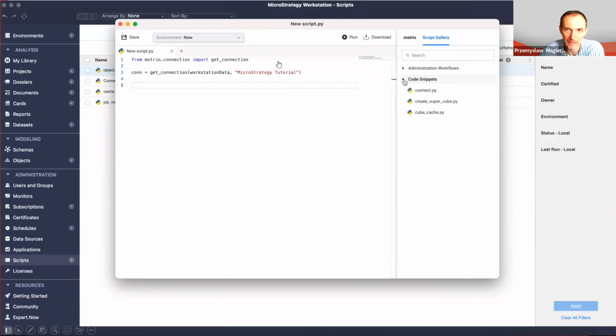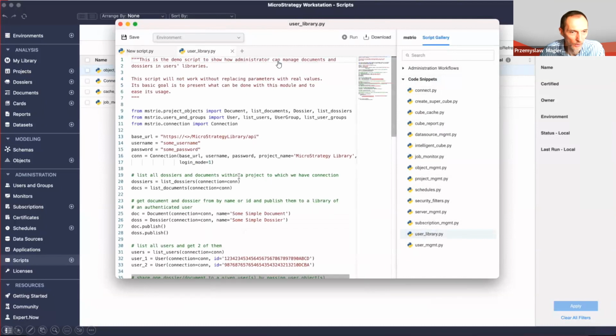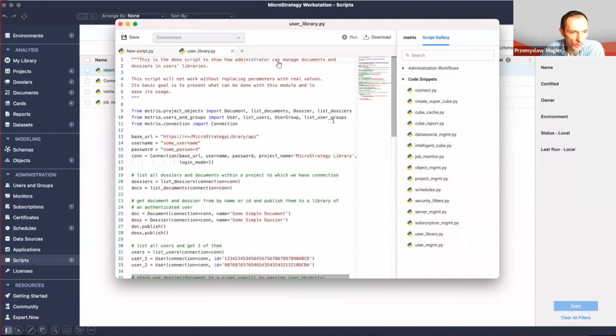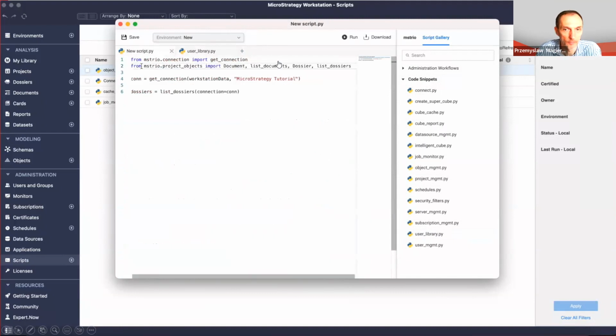And another thing is the script gallery that is available. Those are the scripts already created for you by MicroStrategy that do the most frequently used tasks, like list all dossiers and documents within a project, right? Or do this or that, and you can just select whatever you want from there. So all those scripts are here. We are adding more and more of those scripts for quicker development of new processes inside this ecosystem.